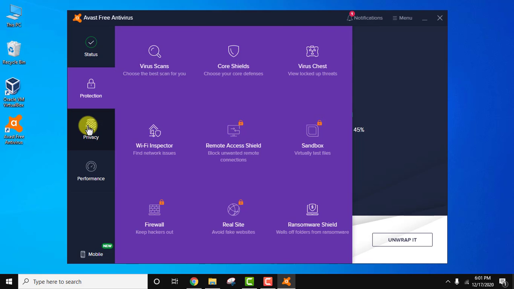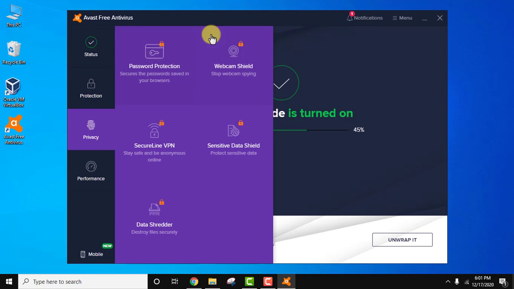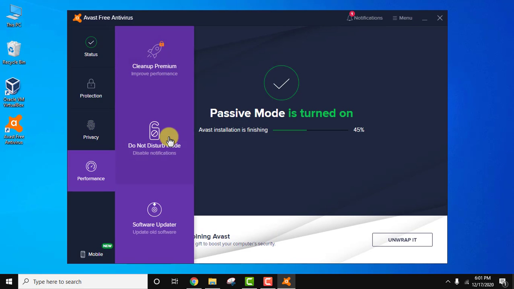In our case, click on privacy. You can see these are also paid one. If you really want to make your system secure, just go for the paid version. So these lock signs are basically for paid version. Now click on performance. Here you can disable Avast notification. So this is a very good feature.